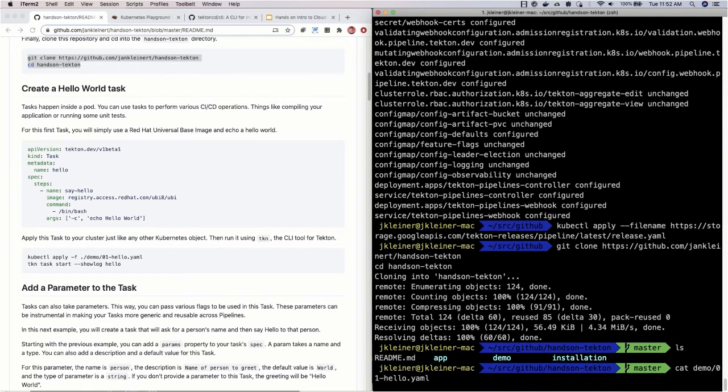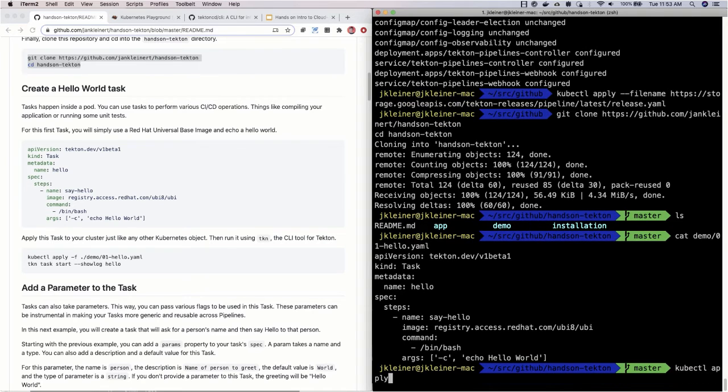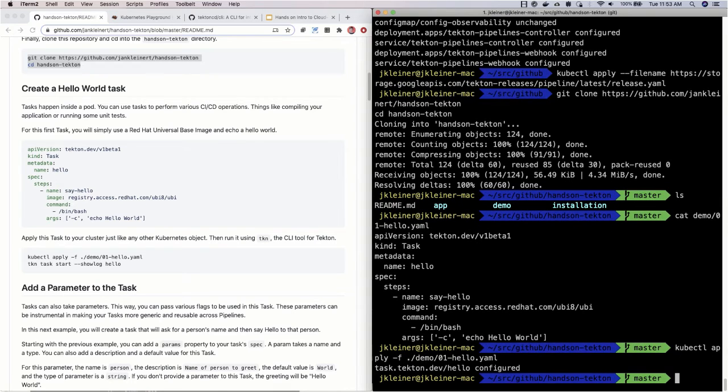Demo-hello.yaml. And so you can see that we're showing each of these files above the step, so you can see what we're going to be running. But if you want, you can also look at the files directly in that demo directory. So let's try this out. You can copy and paste into your terminal if you want to avoid any typos. kubectl apply -f demo 01 hello.yaml. That's going to create that task.